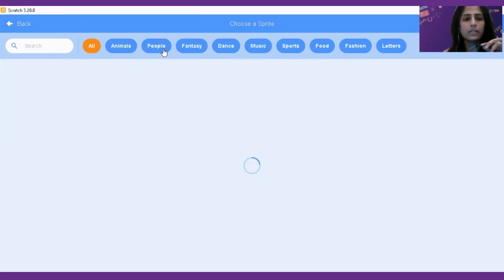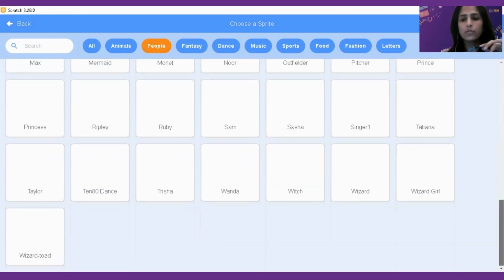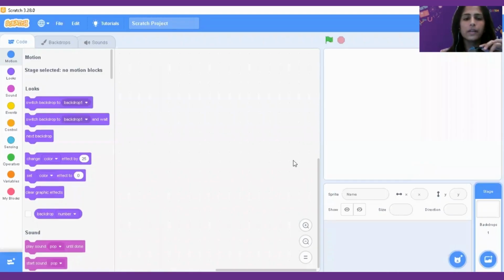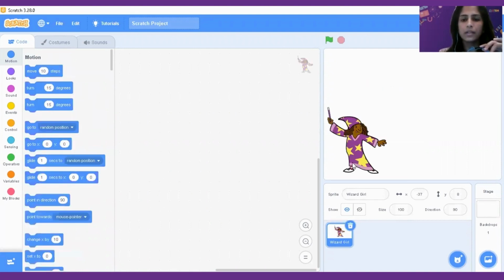So I click on people, and there is a character that I want to choose, the wizard. I double click on this wizard sprite and automatically it appears on my screen. I can just drag it a bit down on the left side like this. Okay, so now I have my first character, my first sprite, on my screen.